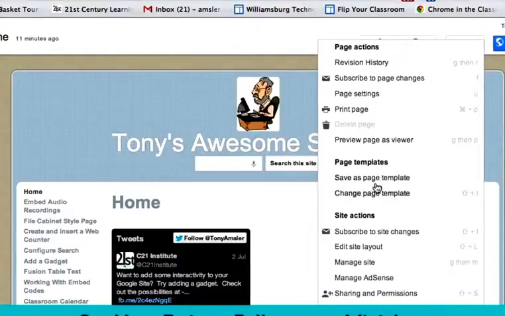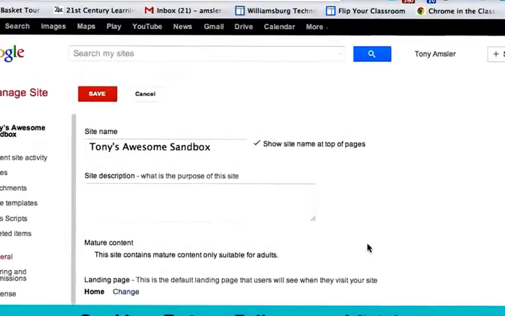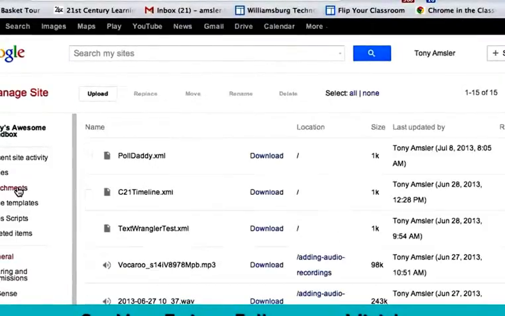So we go to More. We manage site, and under manage site we're going to find something called attachments. You select attachments.